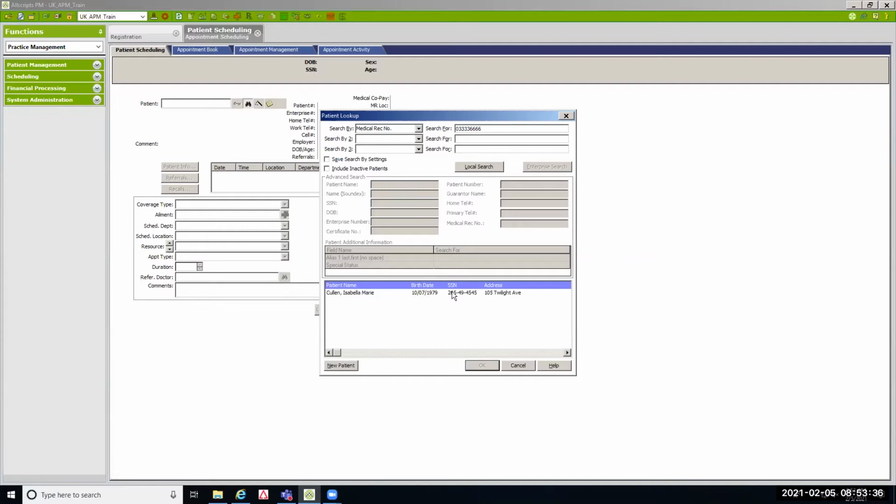So what I want to do is go up and search for my patient by social security number. So I'm going to go up in the search by field where it says medical record number. I'm going to single click in there. It's going to highlight it, and I'm going to type an S. That's going to change it to social security number. If you have the drop down open, make sure you scroll down on that drop down and click it off of the drop down.